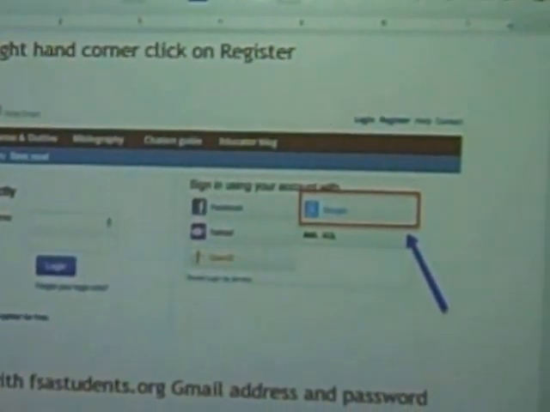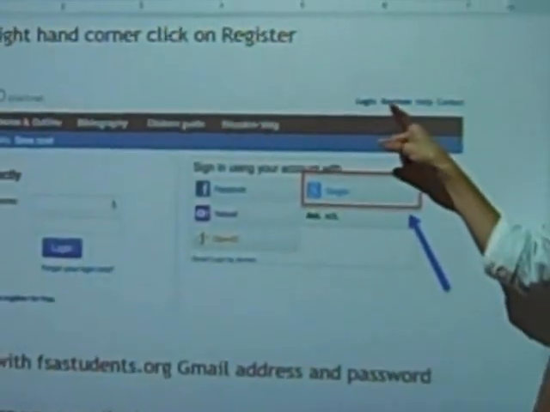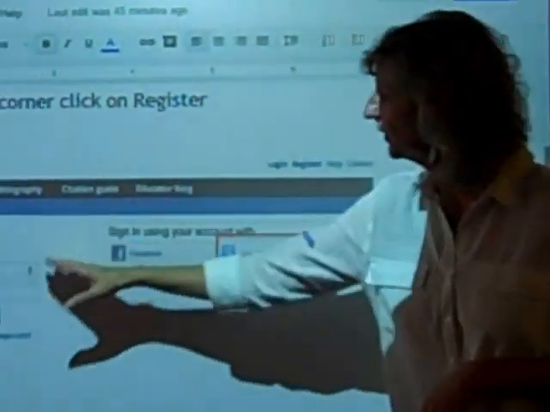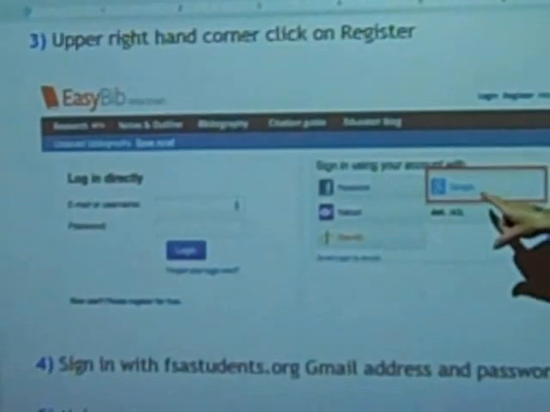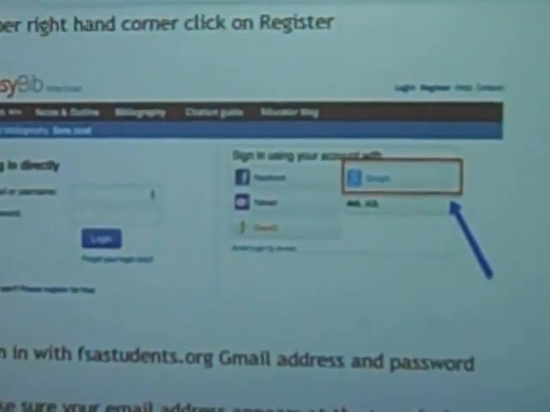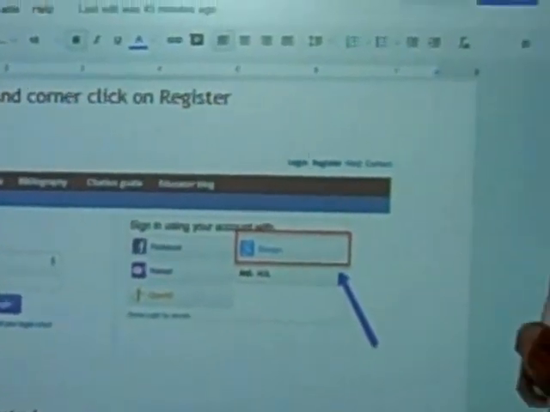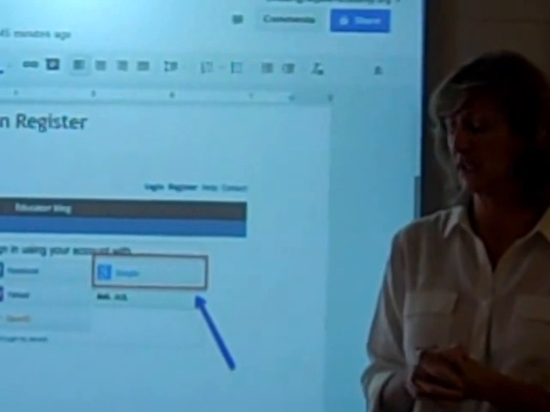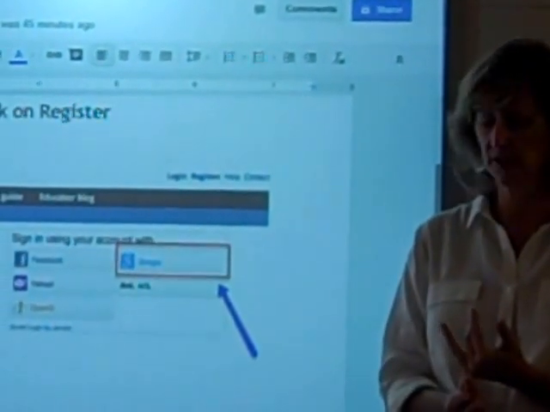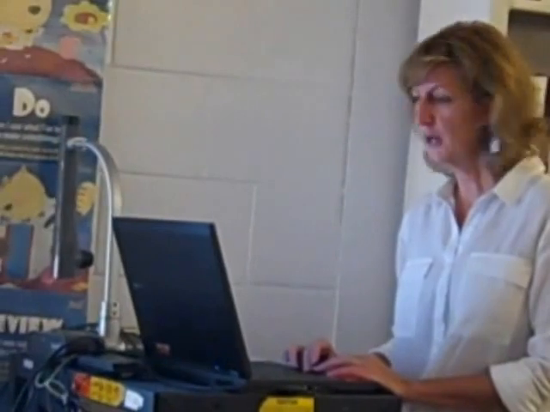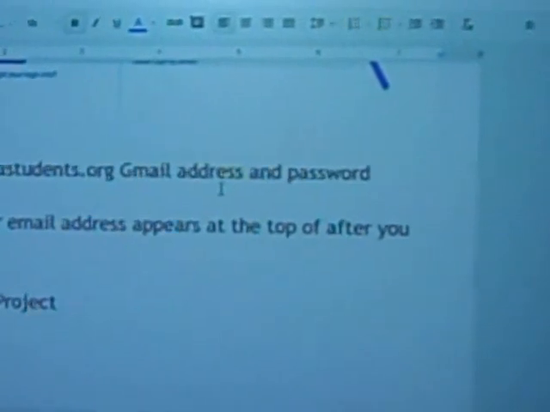So once you get this window, you're going to click on register, because you don't have a login. When you click register, you're going to get a screen that looks something like this, but you're going to click on Google. Because you're already logged into Google on a Chromebook, it's already going to know a little bit about you, and you're just going to supply the rest of the information, which is your Google password. This is your Gmail address here at school, fsastudents.org, and whatever password you use to get into your Google account. Does that make sense to everybody? Not your personal account, your FSA student account. Sign in with your FSA students Gmail address and password.